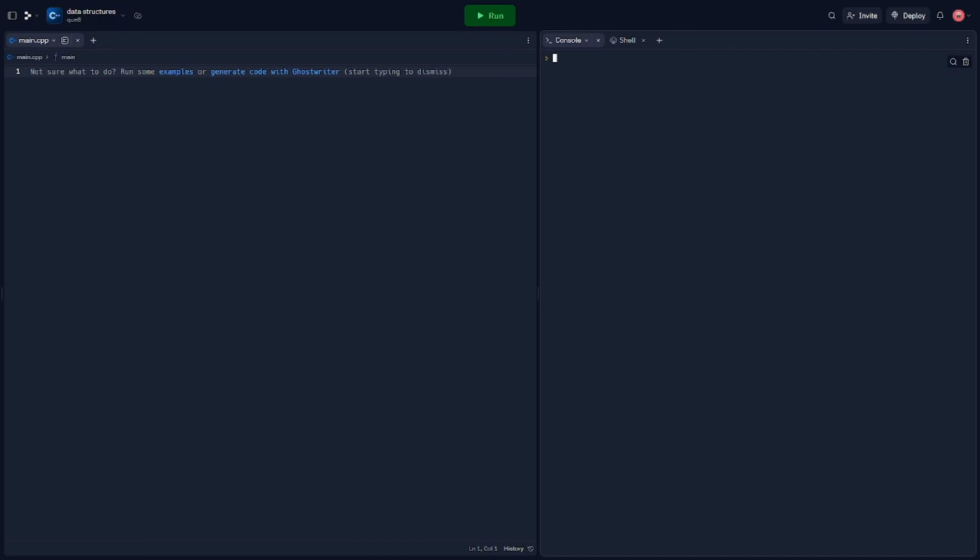A heap is a complete binary tree that satisfies the heap property, where the value of each node is either greater than or equal to the values of its children in a max heap, or less than or equal to the values of its children in a min heap. Priority queues are abstract data types that provide efficient access to the highest or lowest priority element. Let's begin by implementing a heap in C++ using the standard template library, or STL.